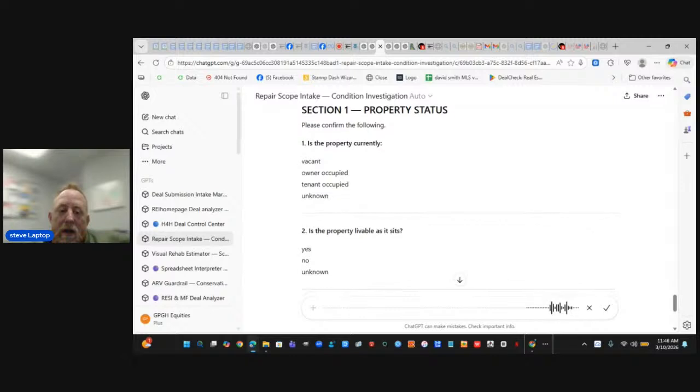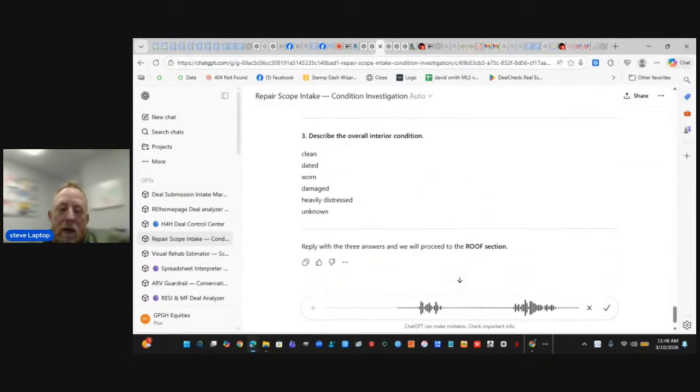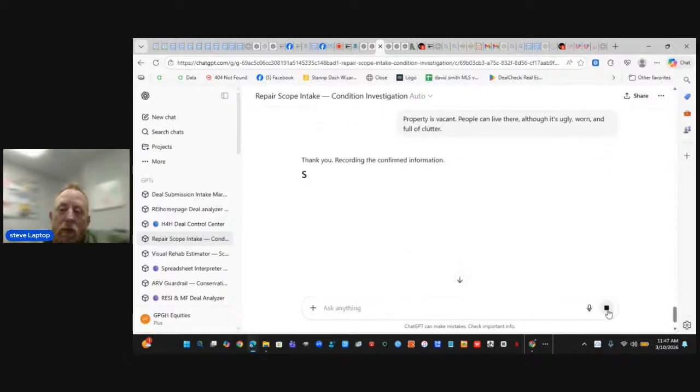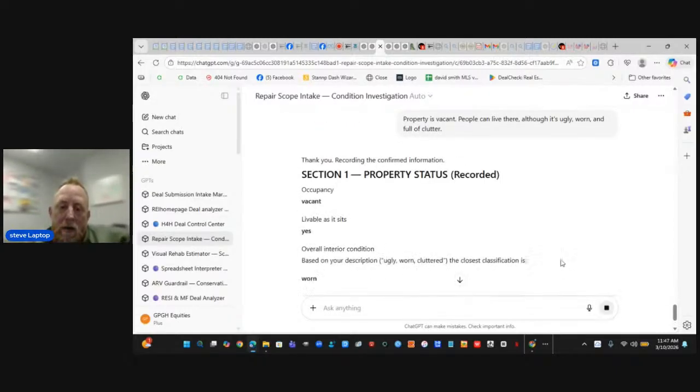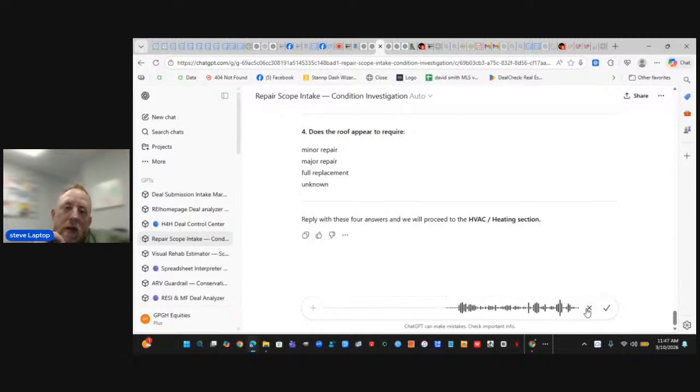Property is vacant. People can live there, although it's ugly. Worn and full of clutter. And you'll see right here, it is taking you through the questionnaire. I already gave answers for heating systems and other things. Skip the rest of the condition investigation and complete with information provided.